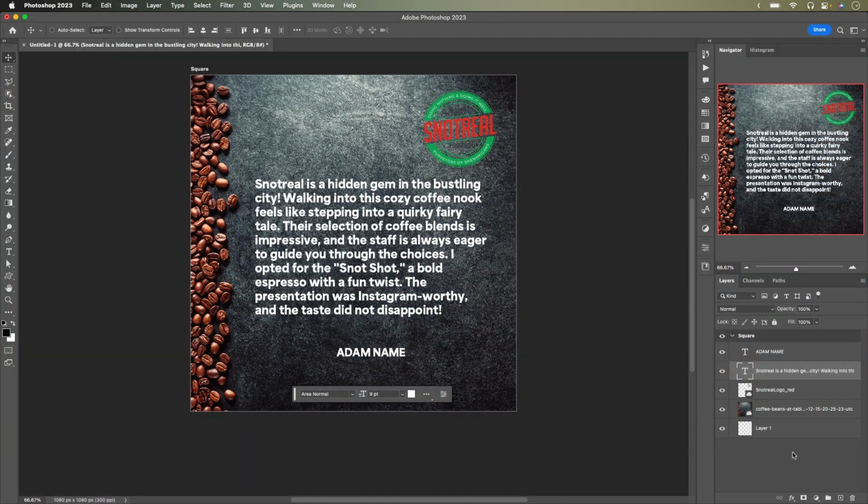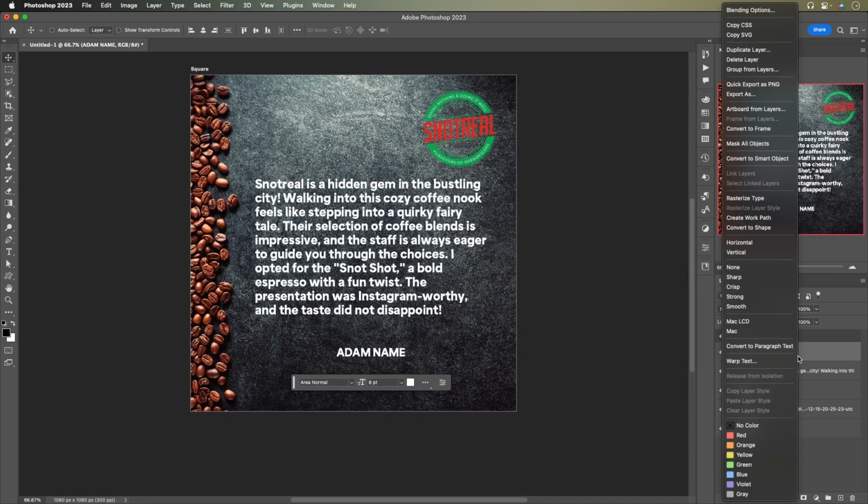So let's set it up in this document. First one we're going to do is the Adam name. I'm going to right click and say convert to a smart object.